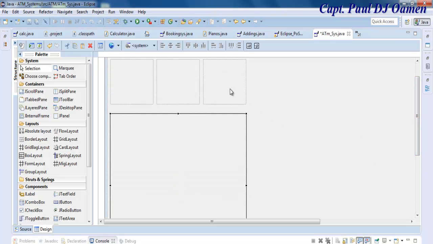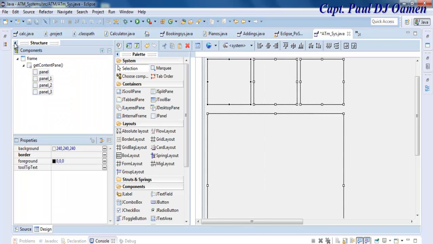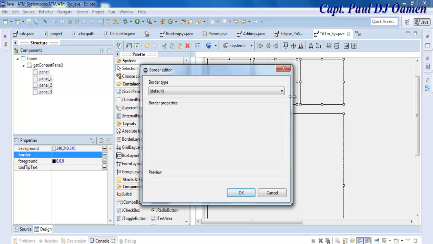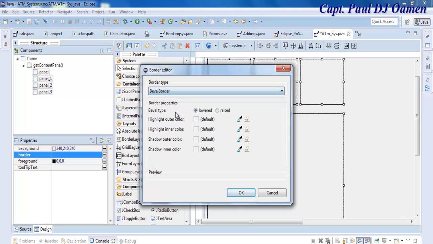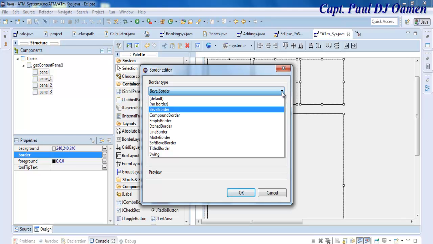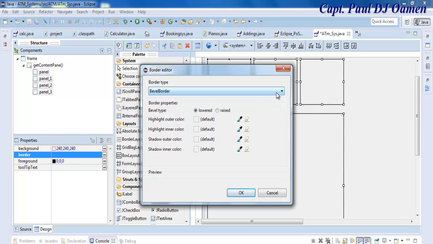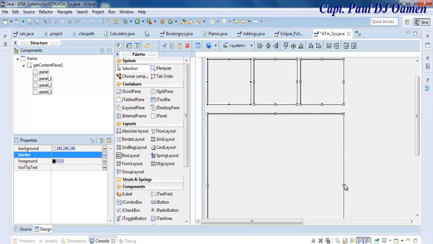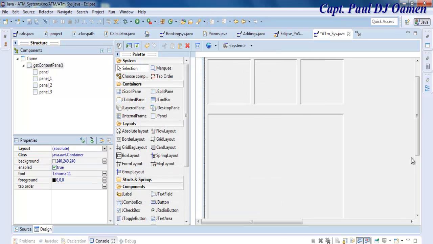Okay, let's select all of these panels and just go straight into the properties here. Let's change the border. You see where it says border? Click on that so that you can see what's going on within the border itself. I want to go for bevel border. Okay, bevel border, that's fine. Let's lower it and click on OK, and there you can see all the borders now.